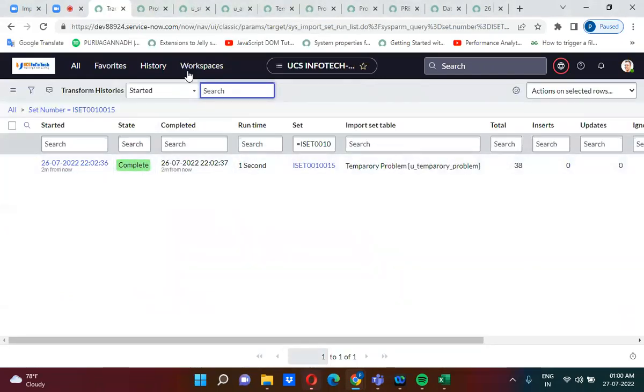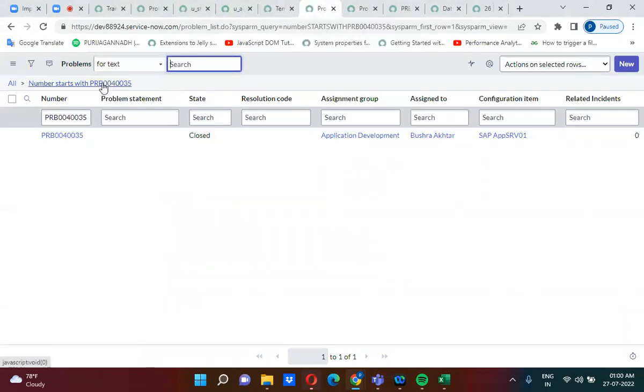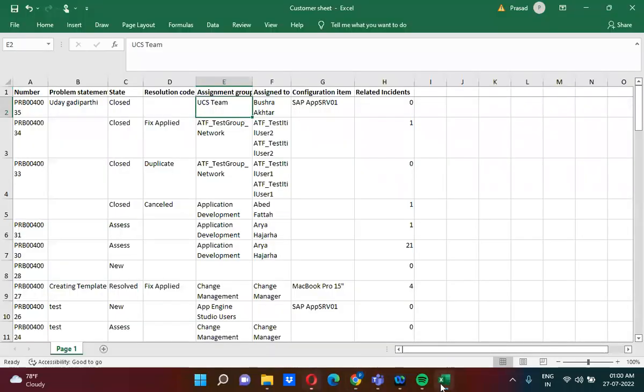See, completed. We will see whether the short description is updated or not. See, the short description is not updated because row transformation is rejected, guys. So that is about the choice action.